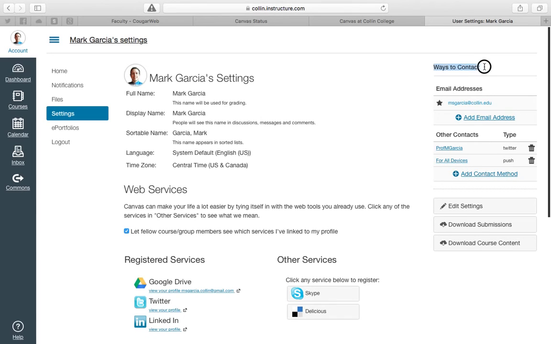This is really important if you're either an instructor or a student, because essentially what you can do here is dictate how you can communicate with Canvas and how Canvas can communicate back to you. So you'll notice here I've listed one of my email addresses, my Colin email, msgarcia@colin.edu, and I've also connected my Twitter account, and I've enabled push notifications for all devices. That is, I've downloaded the Canvas application and I've enabled push notifications in that application.